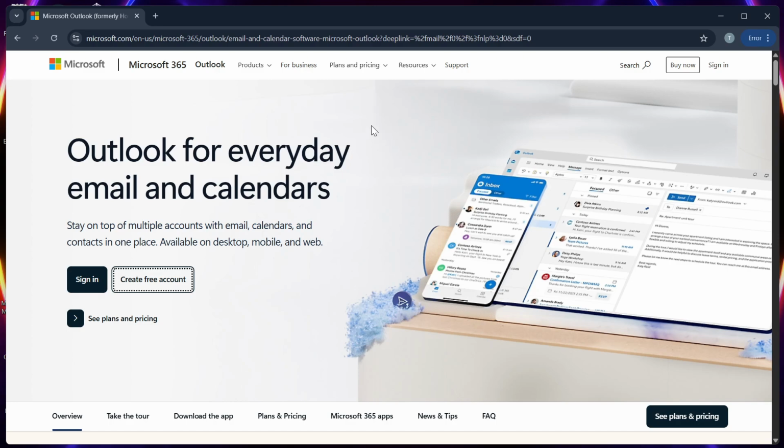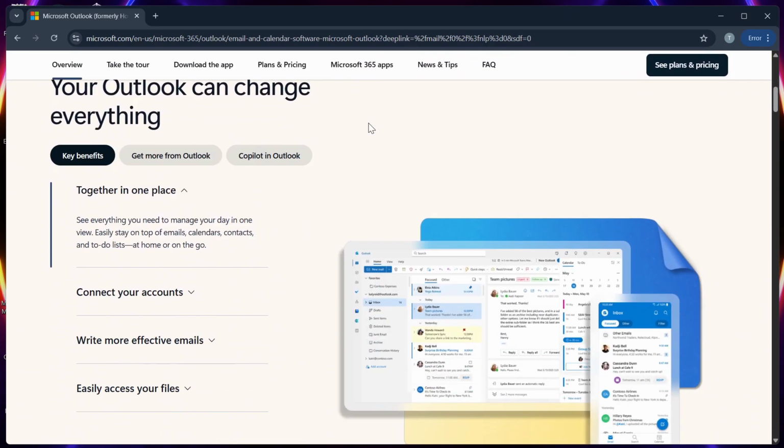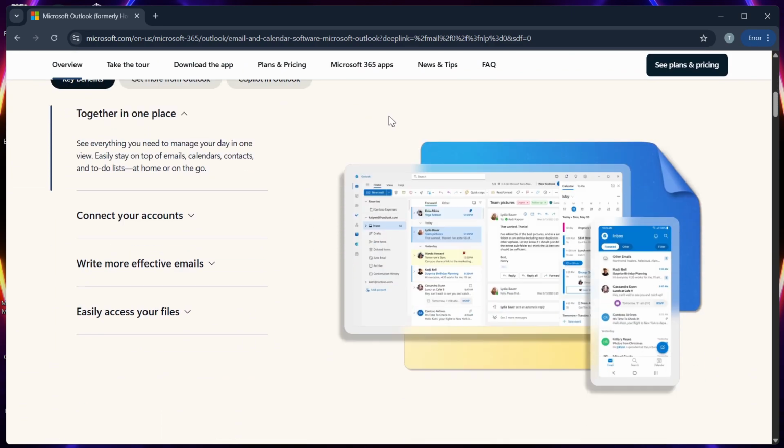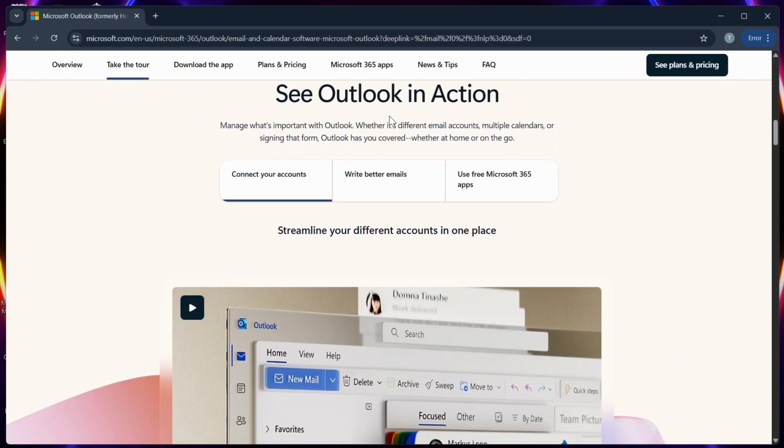So step 1, open your Outlook and go to File in the top menu. Step 2, click Account Settings and then choose Manage Profiles. Step 3, in the new window, select Email Accounts. Step 4, highlight your email account and click Change.